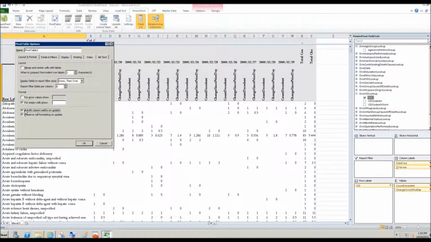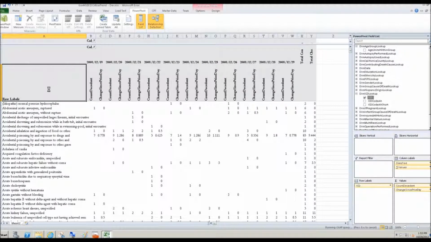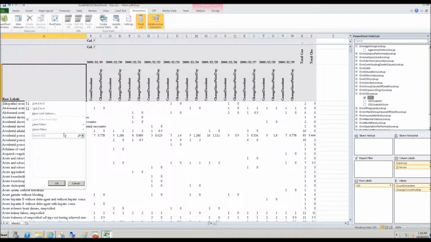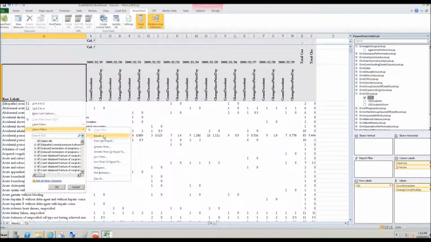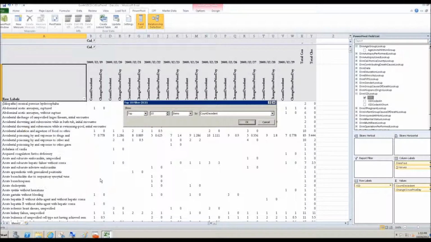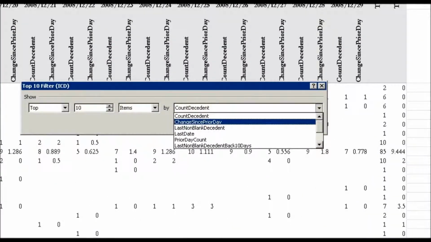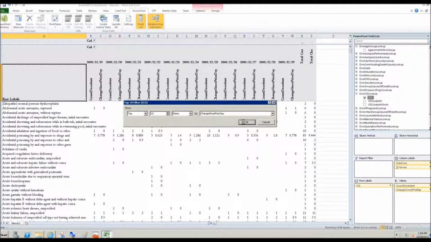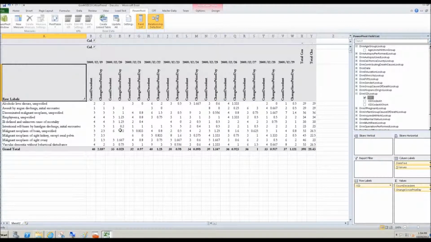So now let's turn off the auto fit so we don't have to keep resizing the columns. Now we're going to use some row filters, and we'll use something called a value filter. And we go to top 10. You can certainly change this, but we'll leave it at the default. But we're going to use the change since prior day for our top 10. There we go. We have the top 10 change since prior day. So now all we need to do is make this look nice, color banding and data bars, and we're done.